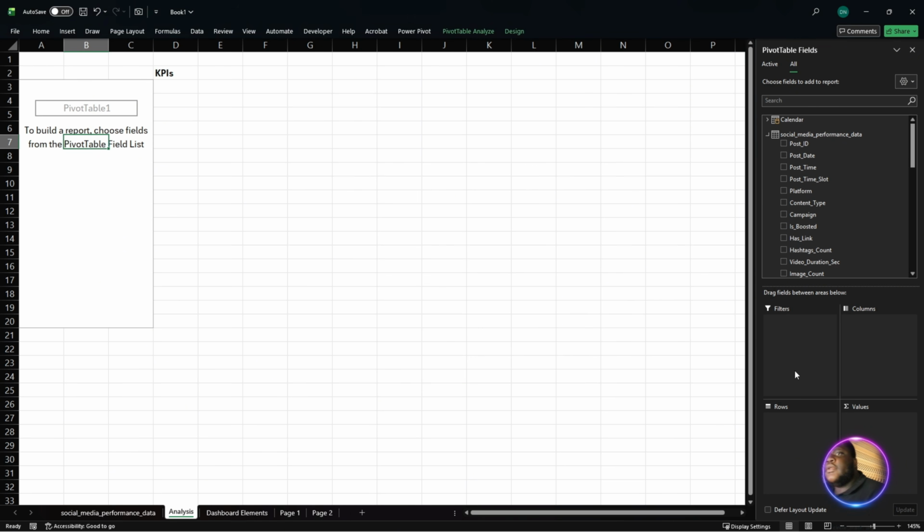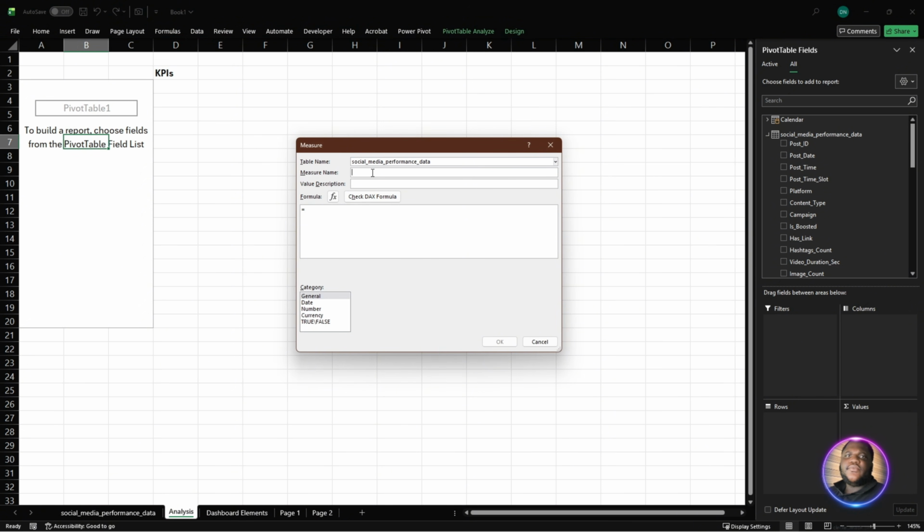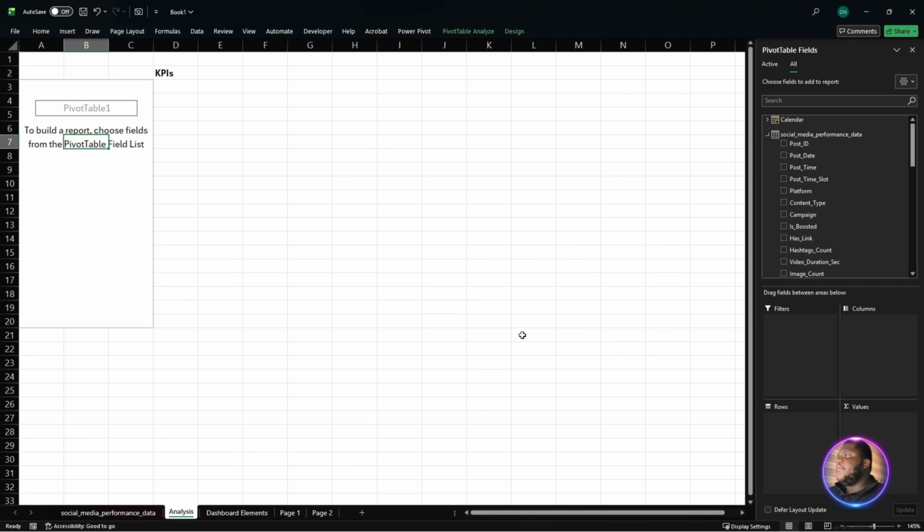Okay, we still have more. We need to get our CTR. Right, we need to get our CTR. So what is the CTR? CTR means click through rate. So the CTR basically is the total number of link clicks divided by our impressions. Okay, that's basically what we are doing right here.